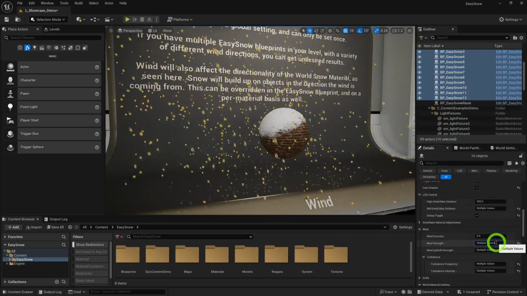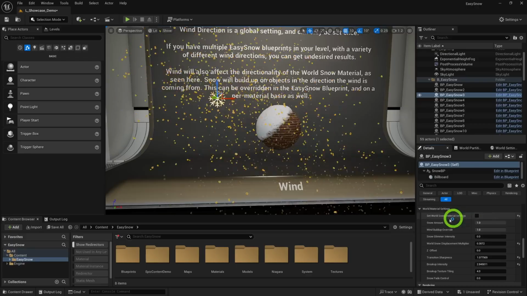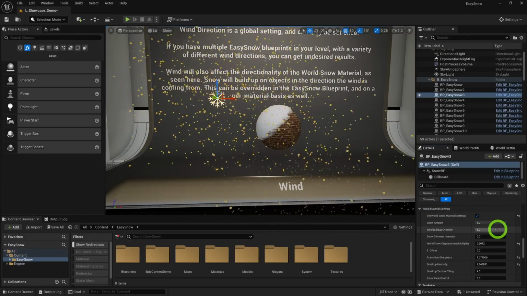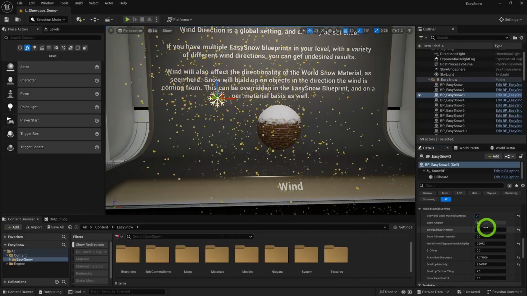Bear in mind, this can only be set once by one EasySnow blueprint. If you have a bunch of EasySnow blueprints in your level and all of them are set to different strengths and directions, you might get unexpected results because the material doesn't really know which one to listen to. So just be aware. I recommend having one global wind direction and strength across all of your EasySnow blueprints if you want to use this effect. This effect, as always, can be overridden in the EasySnow blueprint right here, or in the material instance as well, if you don't want that wind buildup effect at all and or need multiple wind directions.